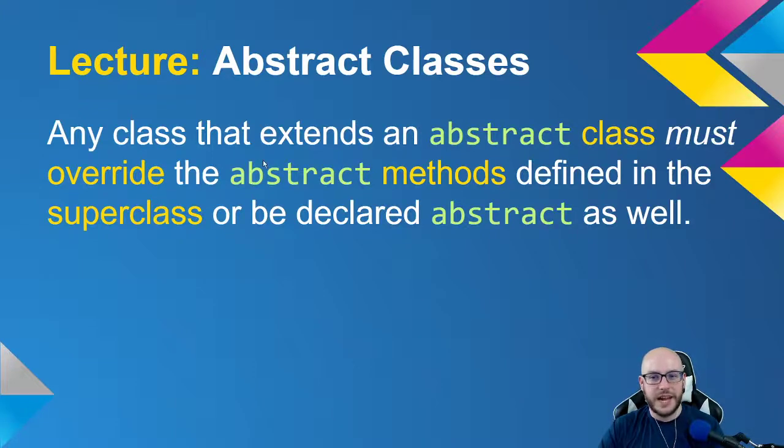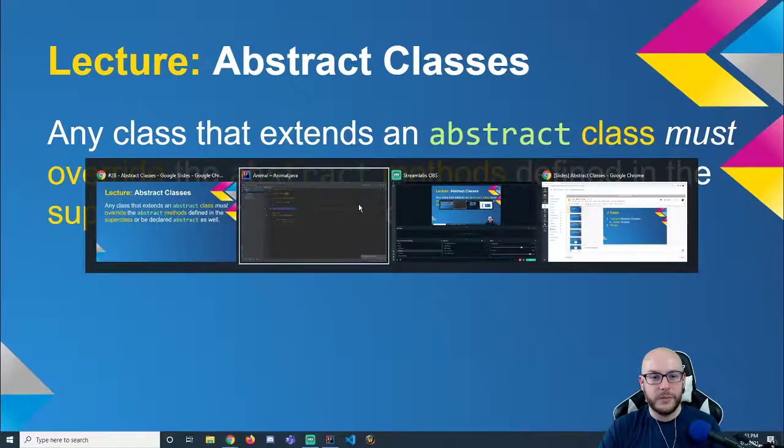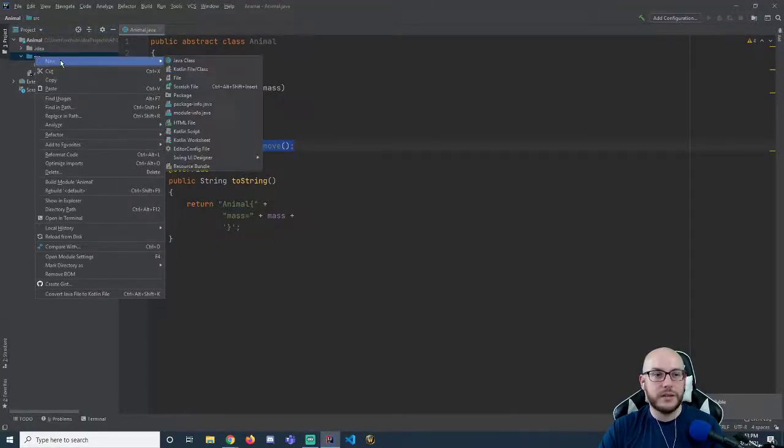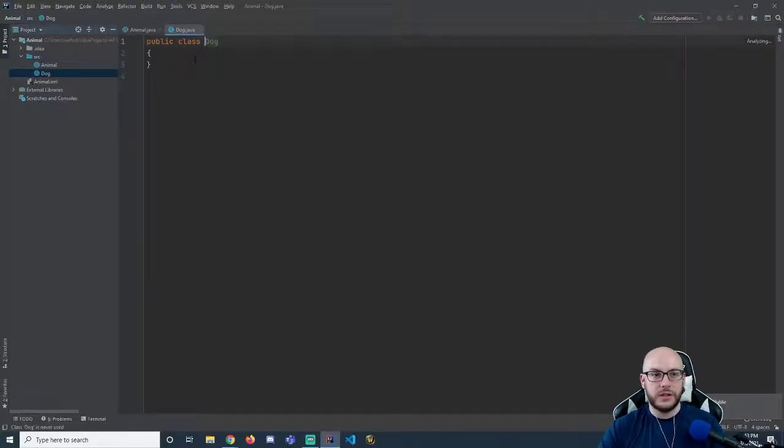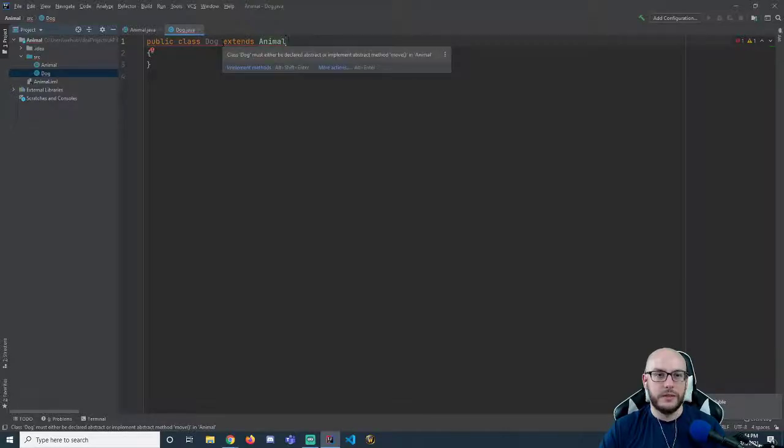All right, so the last slide that we looked at said, any class that extends an abstract class must override the abstract methods defined in the superclass or be declared abstract as well. Let's make a new class. I'm going to right click on the SRC and I'm going to make a new class called dog. I want dog to be beneath animal in my class hierarchy. Immediately it's mad at me. Bruh. Let's scroll over this. What does it say? Class dog must either be declared abstract or implement abstract method move in animal. So the latter part's what I want to talk about.